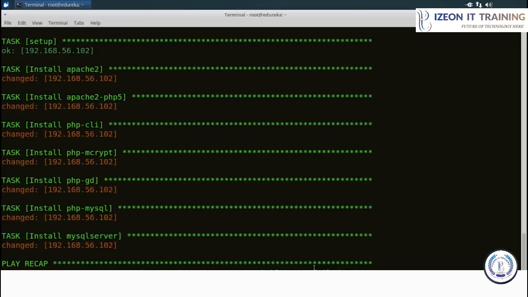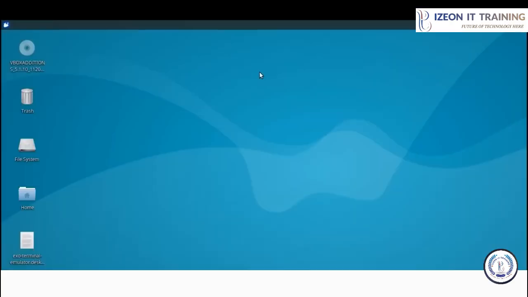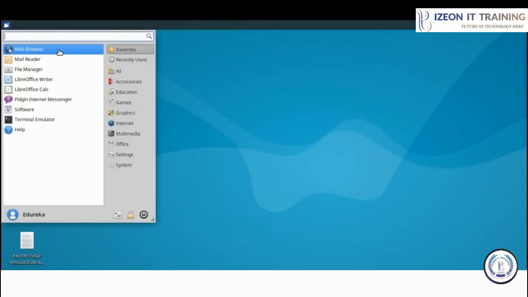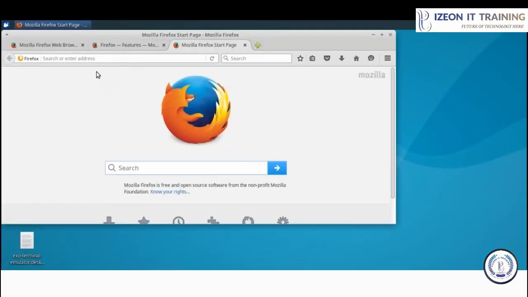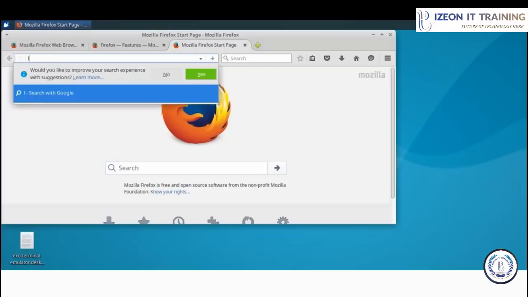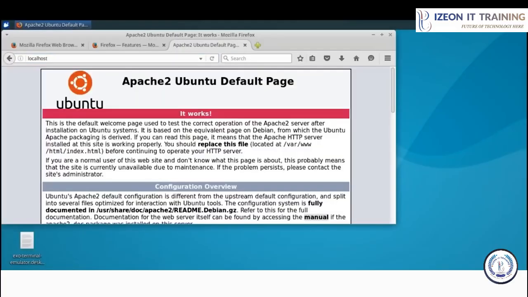So let us check my node machine and see if Apache and MySQL have been installed. This is my node machine. Let us check now if the Apache server has been installed. I'm going to my web browser, which is the web browser in my node machine. Let me go to localhost and check if the Apache web server has been downloaded. And it's there. It works. This is the default web page of the Apache 2 web server. So now I know for sure that Apache was installed in my node machine.